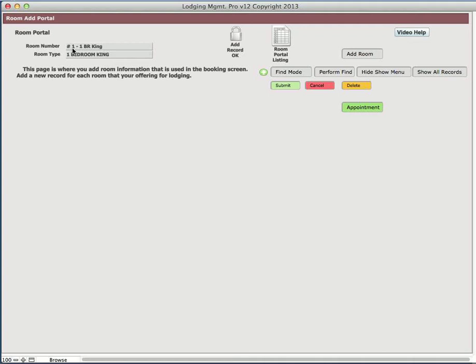1 record per room for the entire app. So 1 room has 1 of these records. You have to add a new one by saying add room each time you add 1 of these.